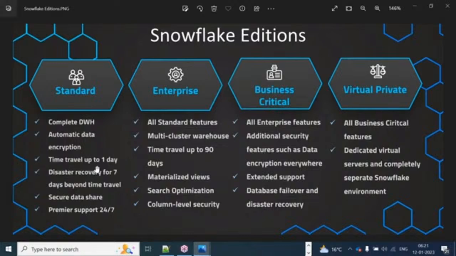Time travel is nothing but, if the data is modified in the table, and after the modification you come to know that it was not a good modification, you need to restore the original data into your table. In such a scenario, Snowflake has provided the time travel option. You can go back to the history of the table, bring back the original data and restore it to the table.